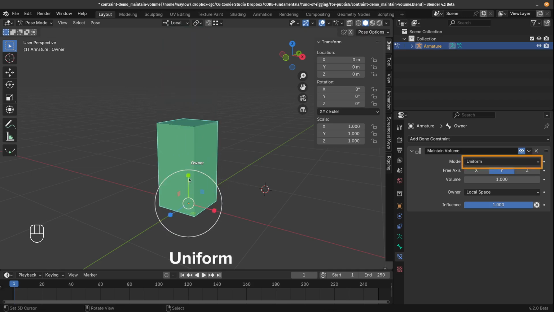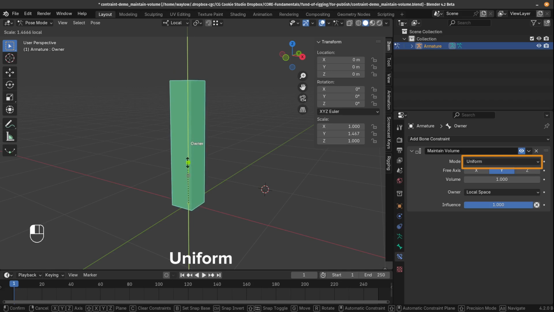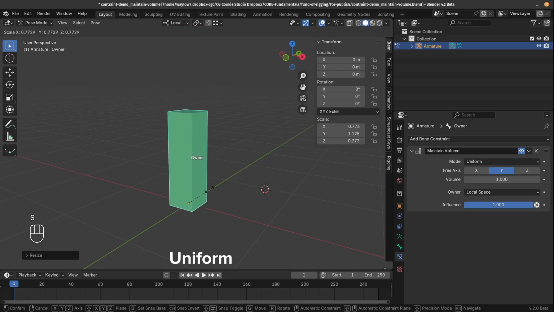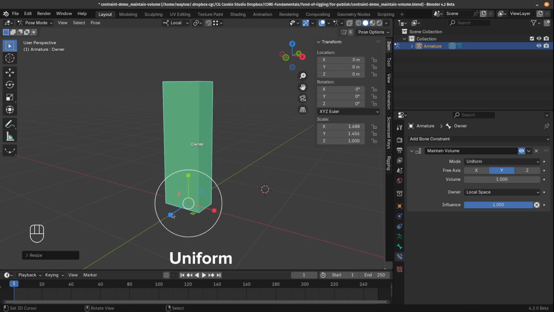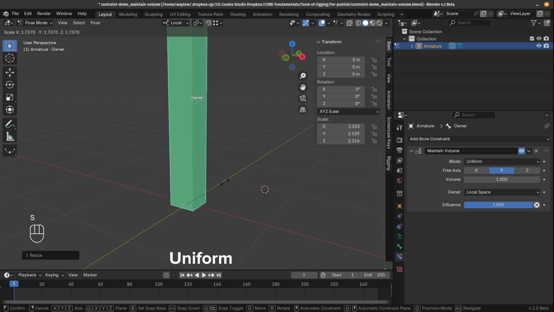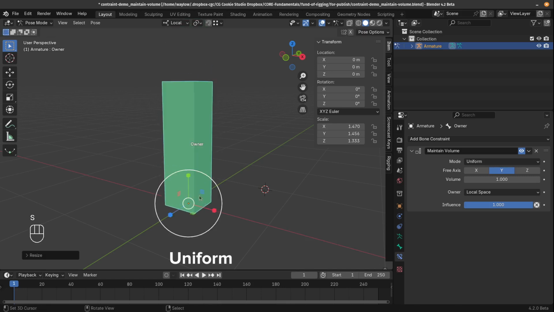When we choose our uniform option, it will only maintain the volume when the y-axis is scaled, either individually or when you do them all together. It's not going to have an effect when we scale the X and the Z by themselves, but it will when we scale them all together, including the Y or the Y solo.